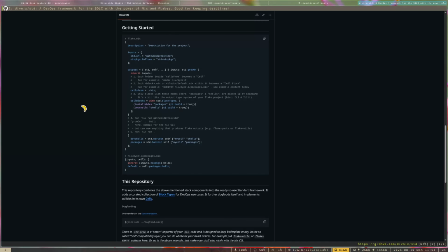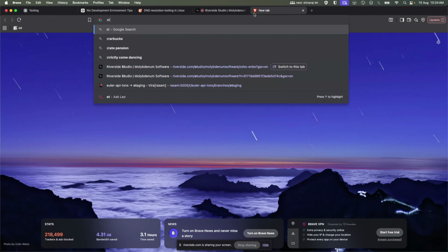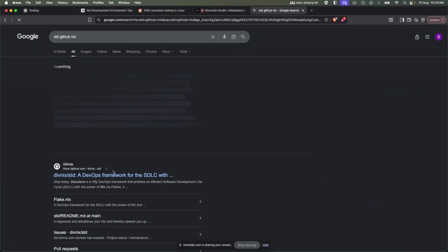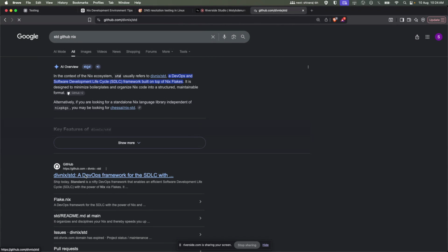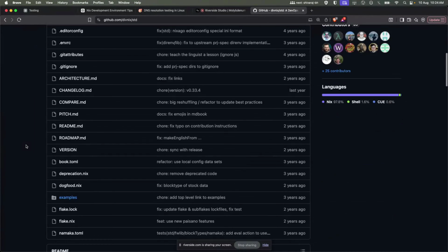Getting started. We can rotate. Yeah. Sharing. Shared. We need Standard. GitHub. But Nix. Don't forget to add Nix. Yeah. Getting started. Yes.